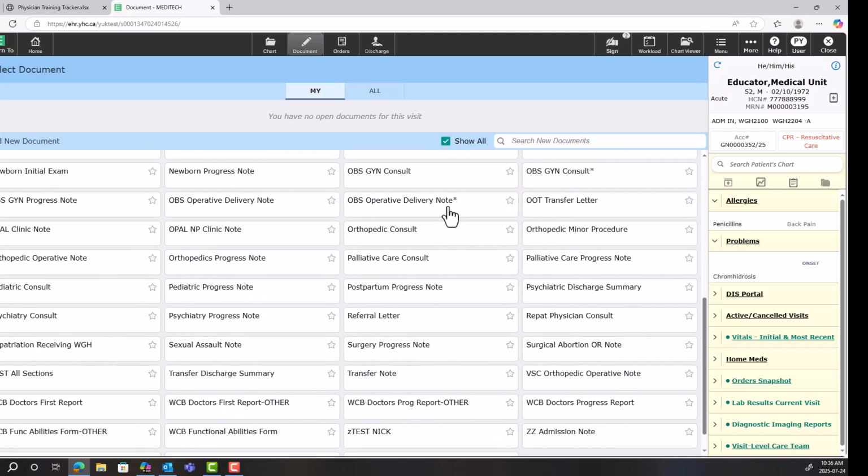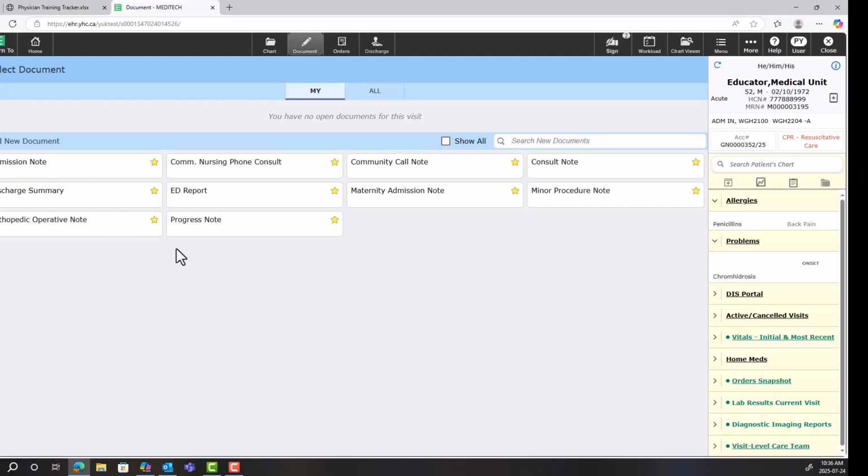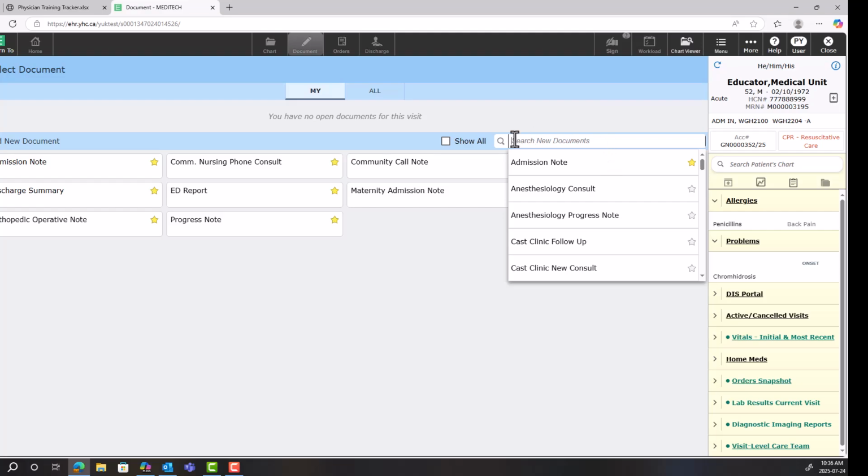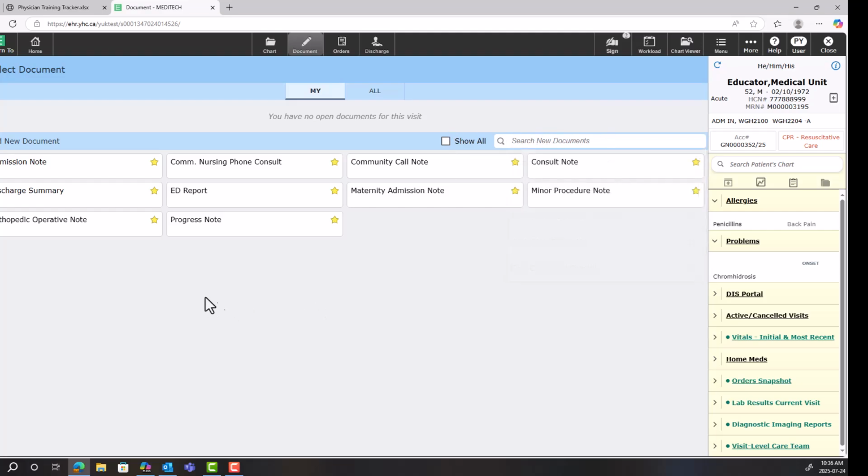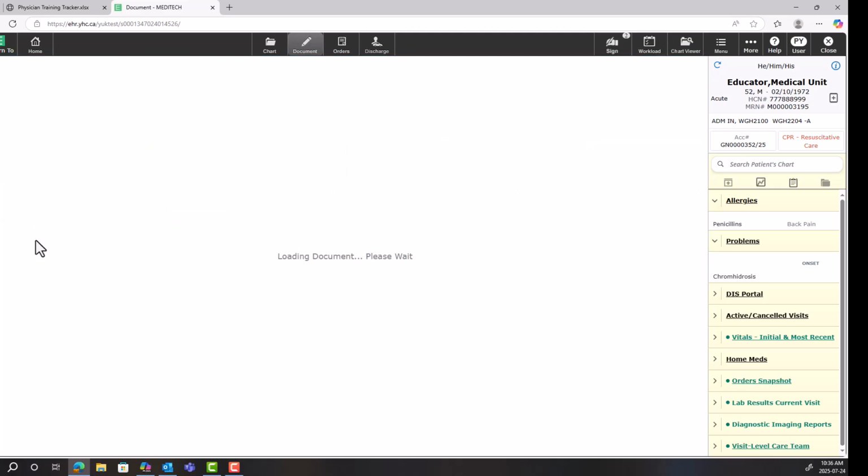If there's templates that you want to add to your favorites list, you can click on the star and then deselect Show All. That template will now be added to your favorites. You can also search for document templates by typing the name in the search bar. Once you find the template that you would like to use, you'll click onto the title of it and it will pull you into our document.